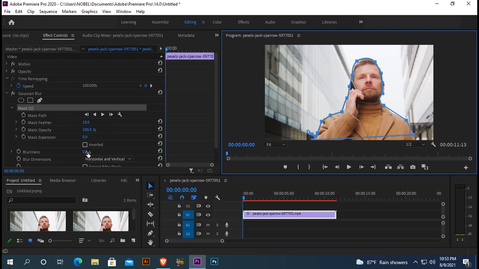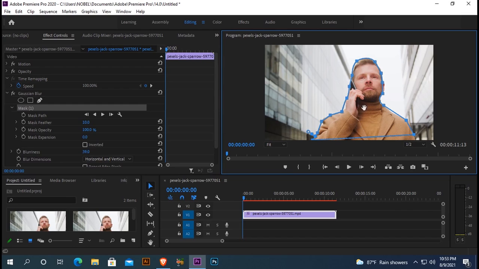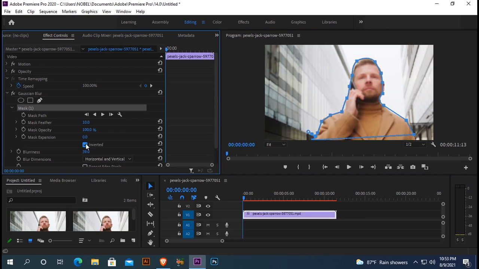If you want to change this, you see this option known as blurriness. Just make the blurriness 39. You see this blurriness will work on your face. Then click this Inverted option, and you see the magic: the background is blurred, boom.